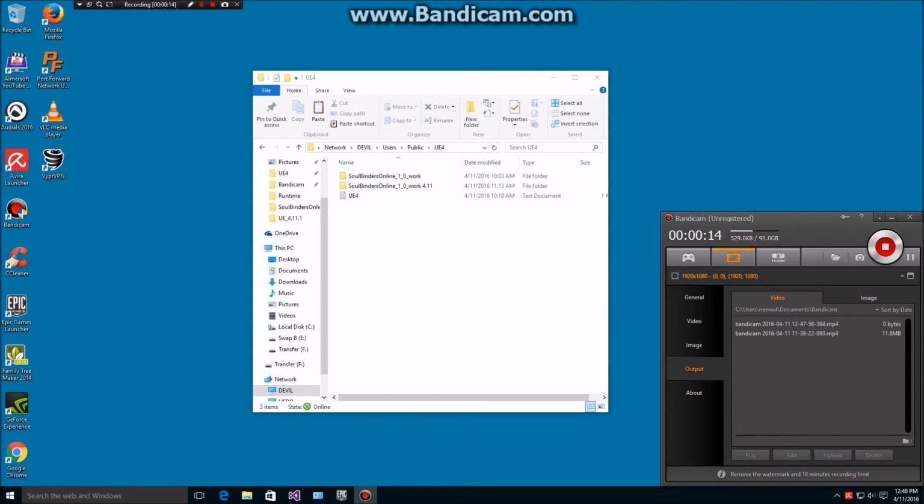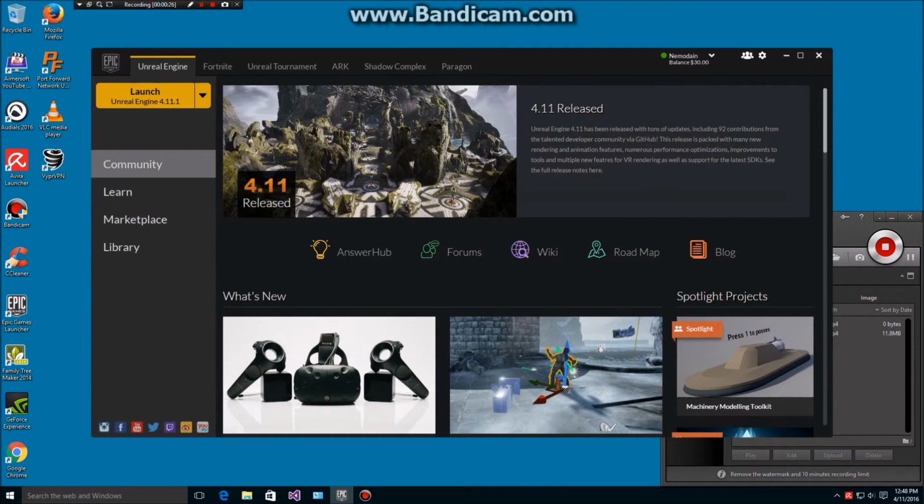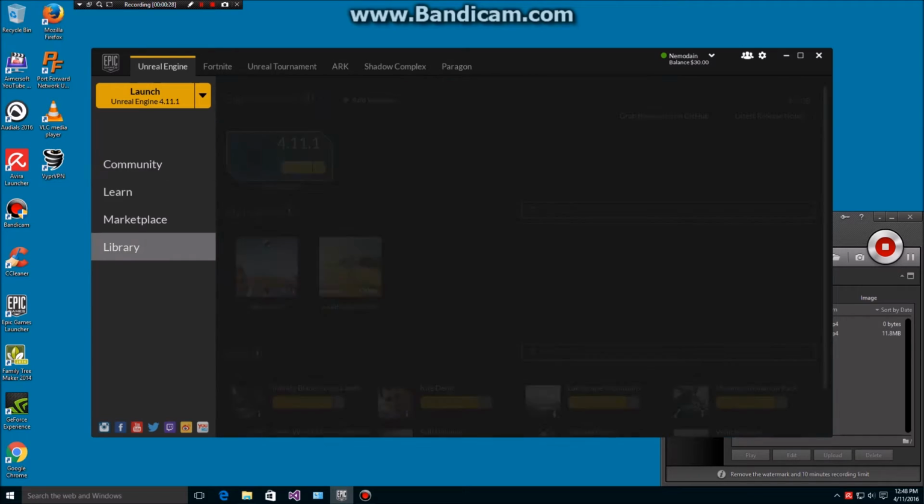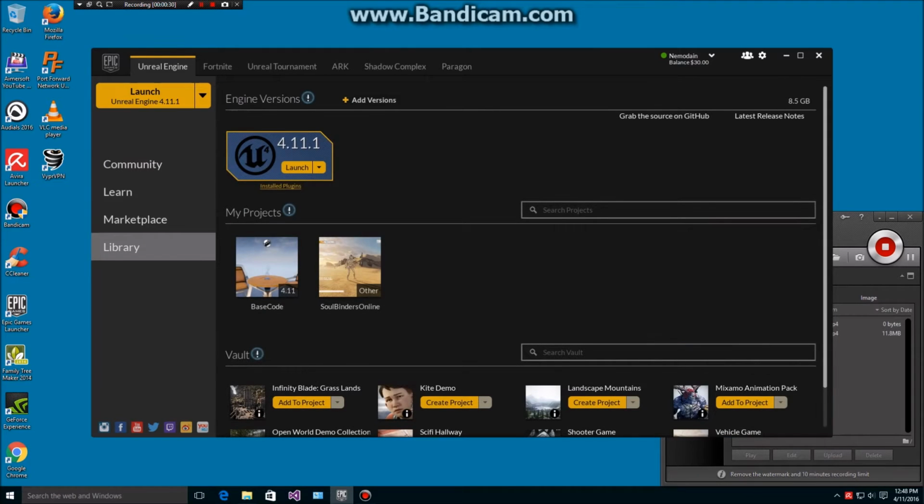I'm on this system, and I've got this file open. This is the file that has been copied over, and what we're going to do is open that, but you want to use the Unreal Engine launcher. Here's the launcher. I've only downloaded 4.11 on this system, so you only see that. And we're simply going to launch this.